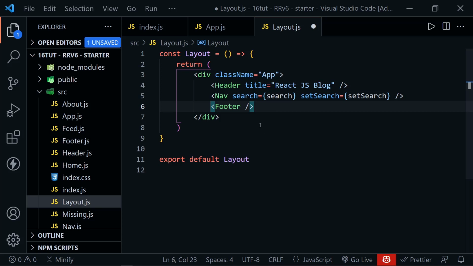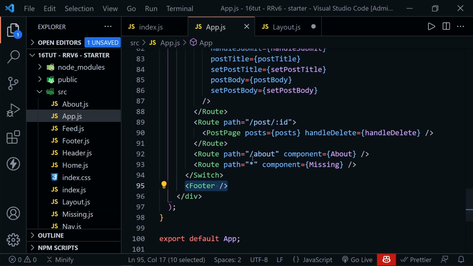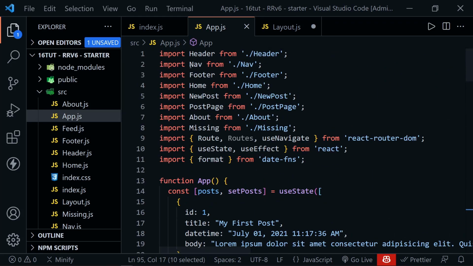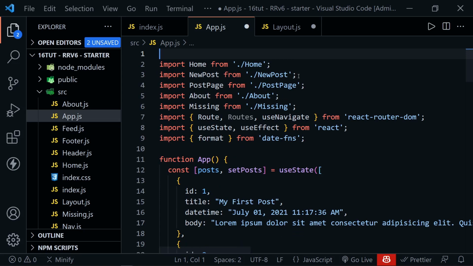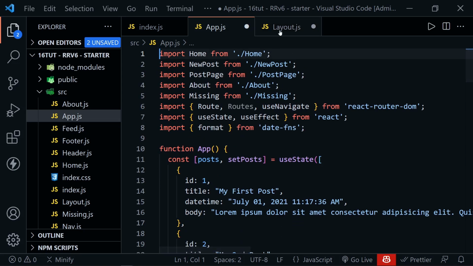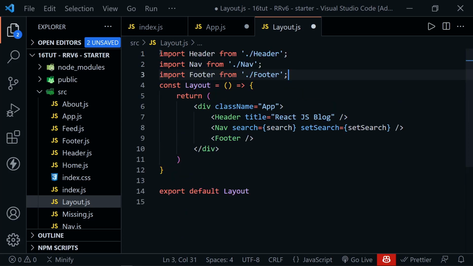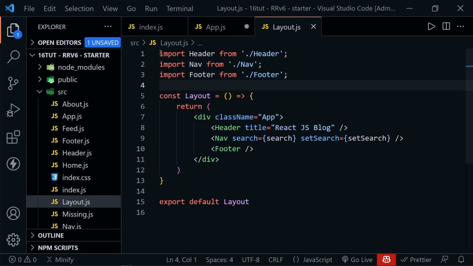Now, besides that, we need to still import these components to use inside of the layout component. So back in the app component, we need to scroll up and find those import statements for header, nav, and footer. And this time I'm going to go ahead and cut with Control X, remove all 3 of those, and I will import them right here inside of the layout component and save that.